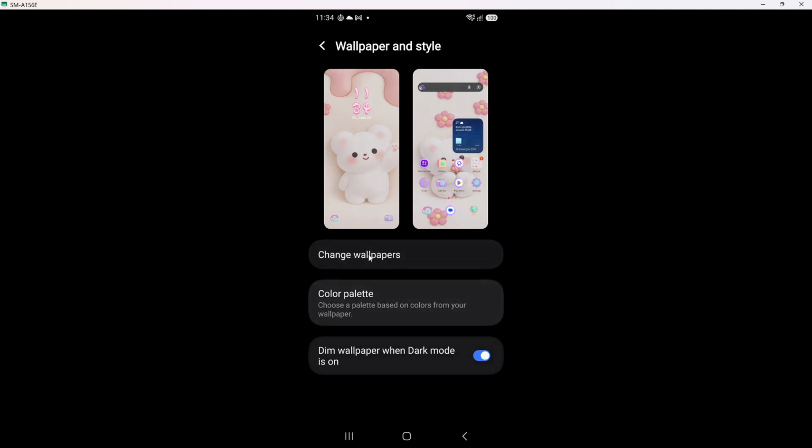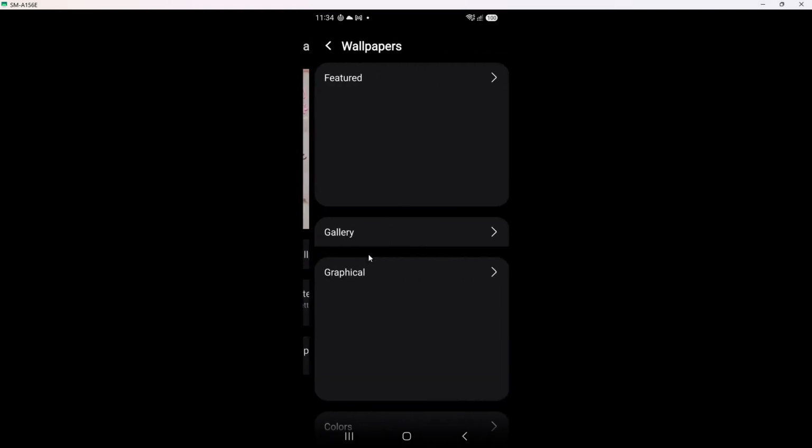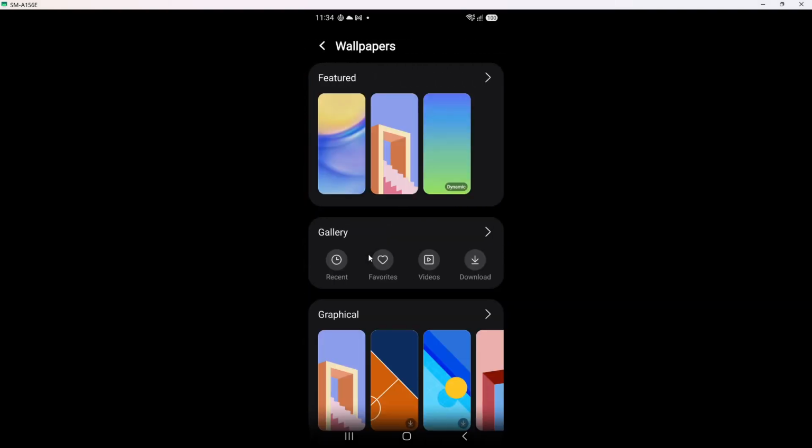Now you have a choice to make. You can select images from your gallery, which are your personal photos, or you can choose from My Wallpapers, which are preloaded Samsung wallpapers. If you want your phone to reflect your memories, go with Gallery. If you prefer something pre-designed, My Wallpapers is your friend.